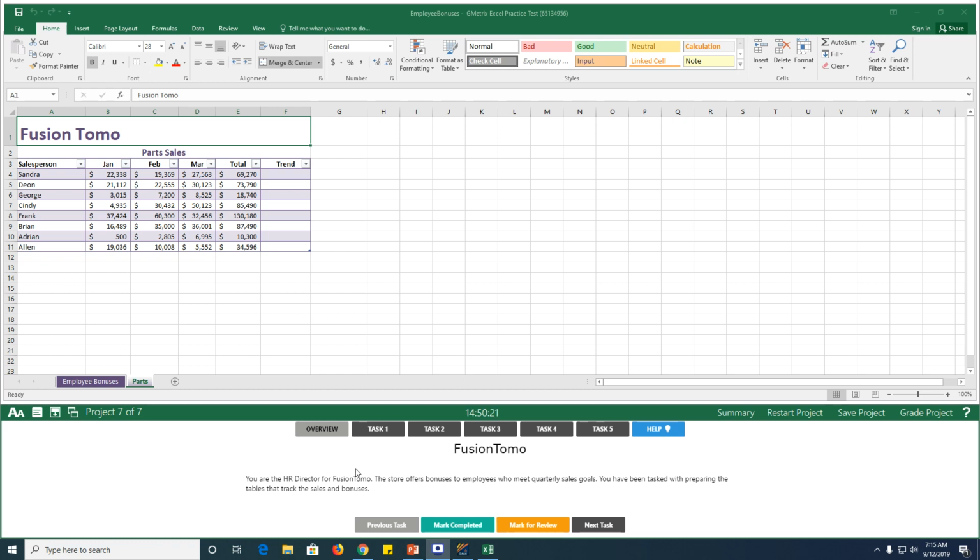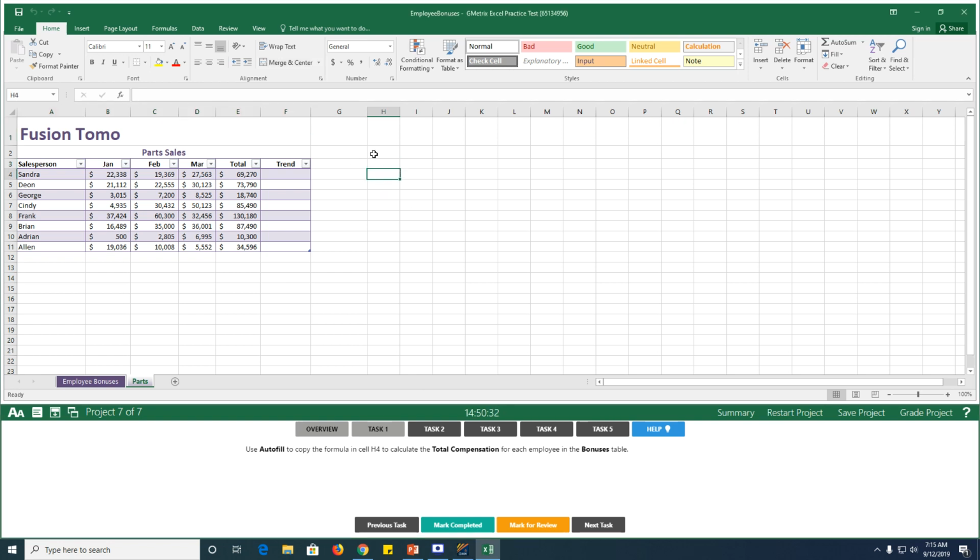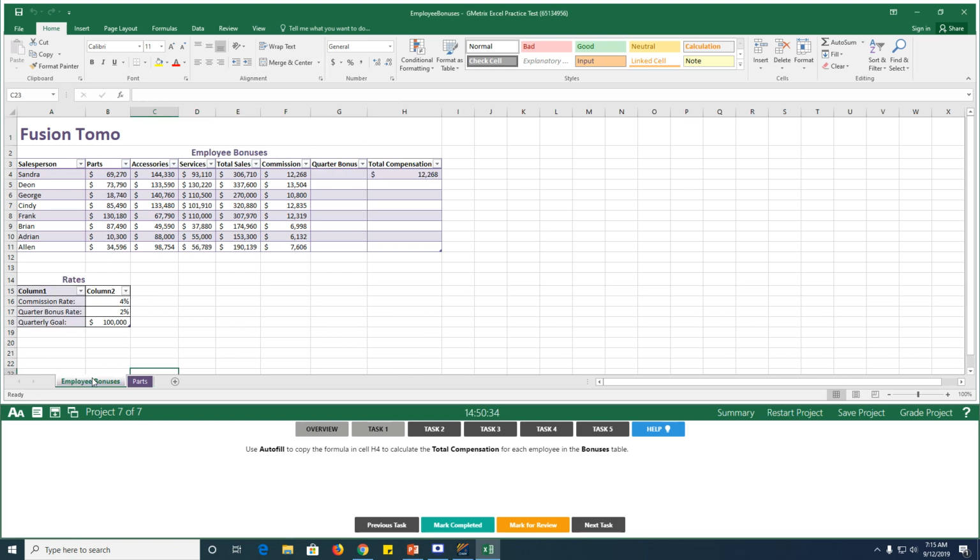All right, and so now I'm going to click on to task 1. Use autofill to copy the formula in cell H4. So we want to make sure we're on total compensation for each employee, right? Because if I go to H4 here, it doesn't make any sense. There's nothing there. So make sure you're on the right sheet, right? And so we go to H4, and I see I have total compensation, and it wants us to do autofill.